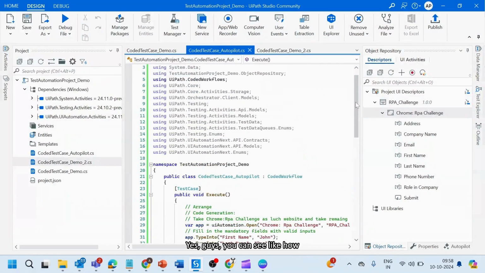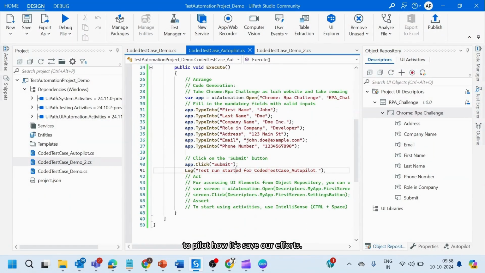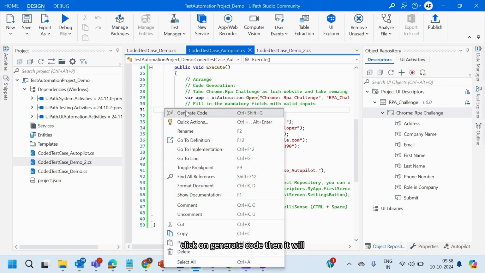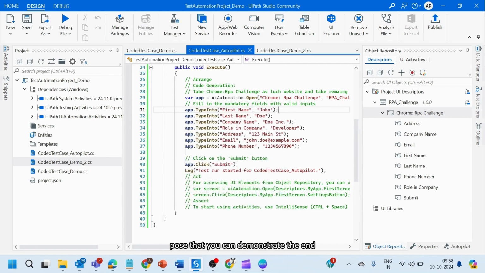Yes, guys, you can see how autopilot saves our effort. Whenever you deal with real-time projects, if you want some retries, some features, some actions to enter in the C# script, you can utilize this option. Just right click, Generate Code, and it will help us create the code. After that you can demonstrate the end-to-end testing. In upcoming videos we will see the testing framework with real-time examples.